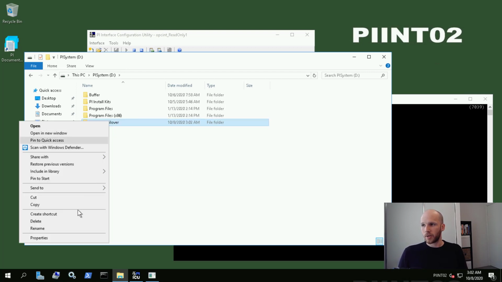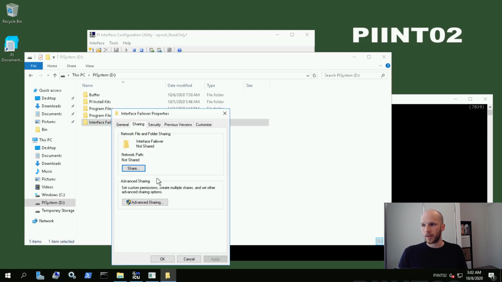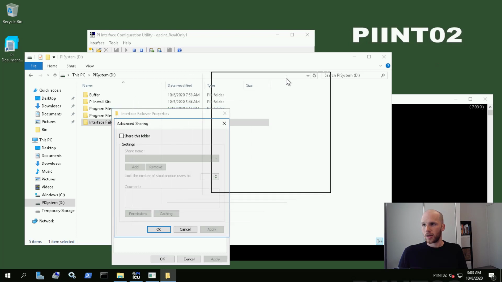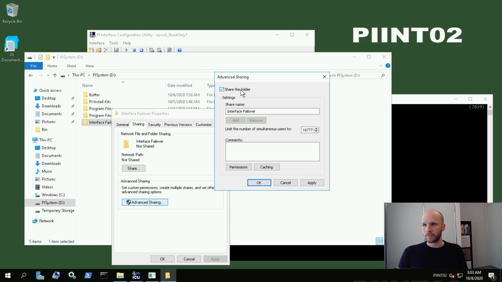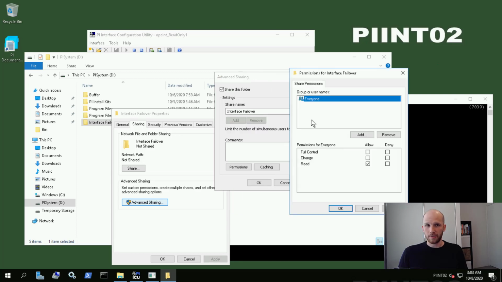I'm going to share it. So go into Properties, go into Sharing, and Advanced Sharing. I'd like to share this folder with the name Interface Failover and give some permissions. The permissions I'd like to give is the service account that runs both our interfaces. Our interfaces on Pi801 and 02 should be running under the same account, so we need to give that account permission to modify this. So we can add.